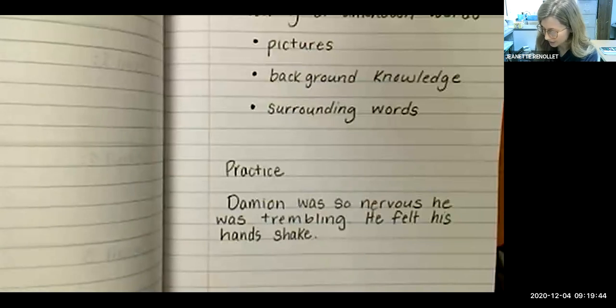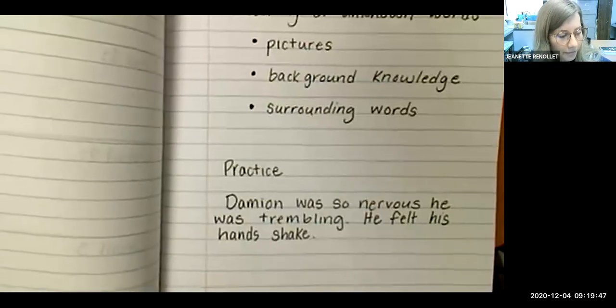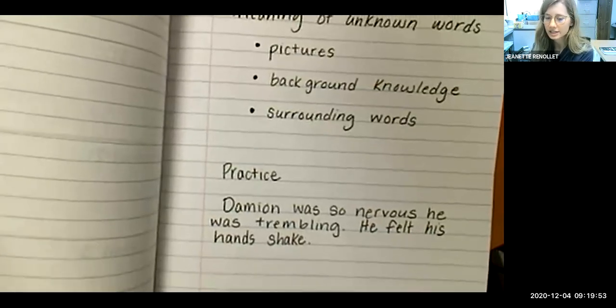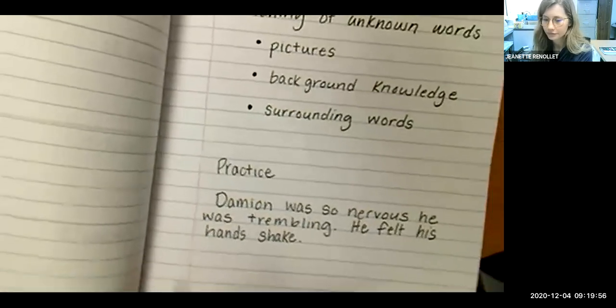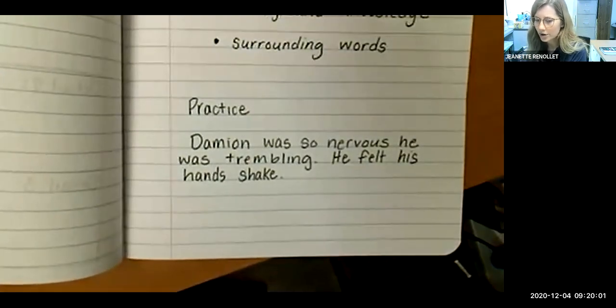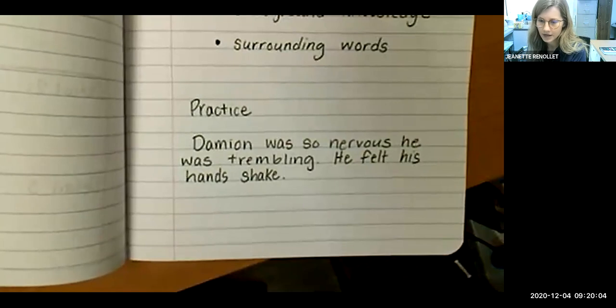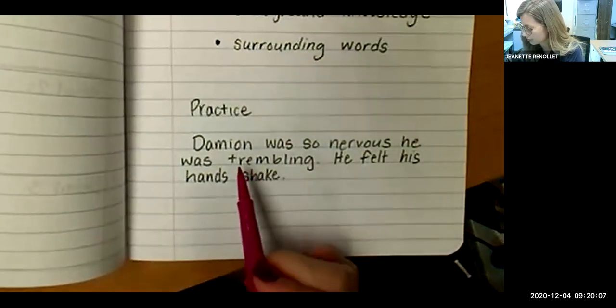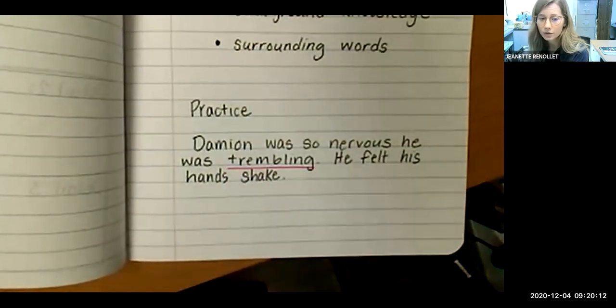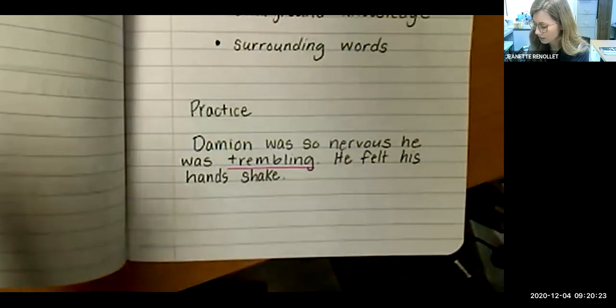Here is a practice sentence we are going to do. Reminder, if you want to write it with me, you can. If you just want to listen, you can. Here is our practice sentence. Damien was so nervous, he was trembling. He felt his hands shake. I have underlined the word we're going to figure out today. Damien was so nervous, he was trembling. He felt his hands shake.